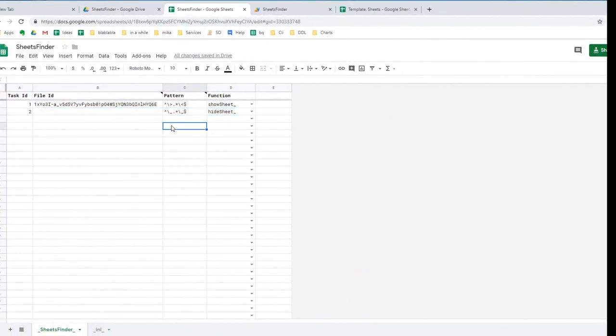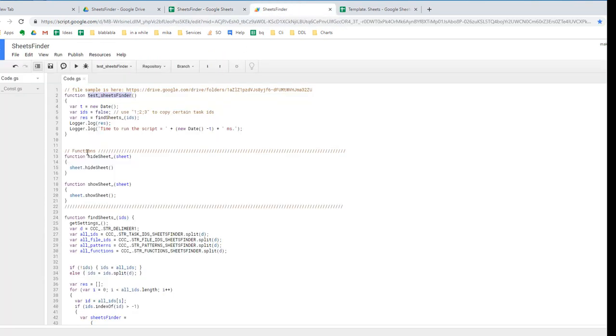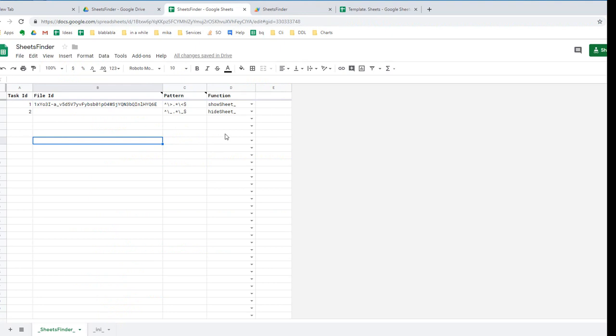So this file is Sheets Finder, and please make your own copy. You'll see the link below the video. And also you may add other functions. Here is my script. I have only 2 functions here, hide and show sheet. You may add other functions and find sheets by pattern and take some action on all these sheets. Thank you.